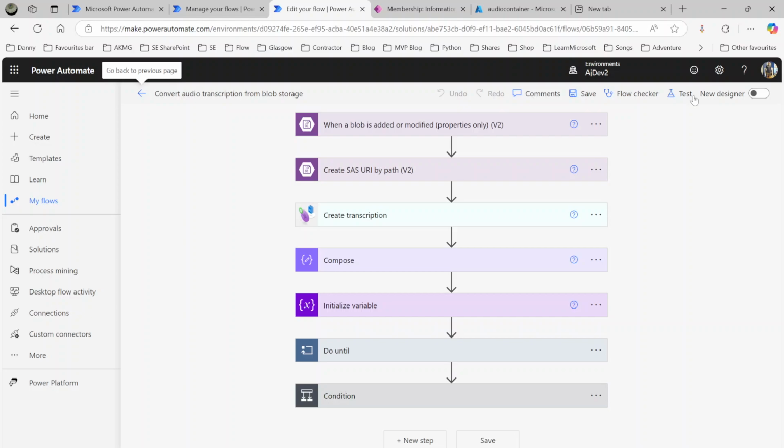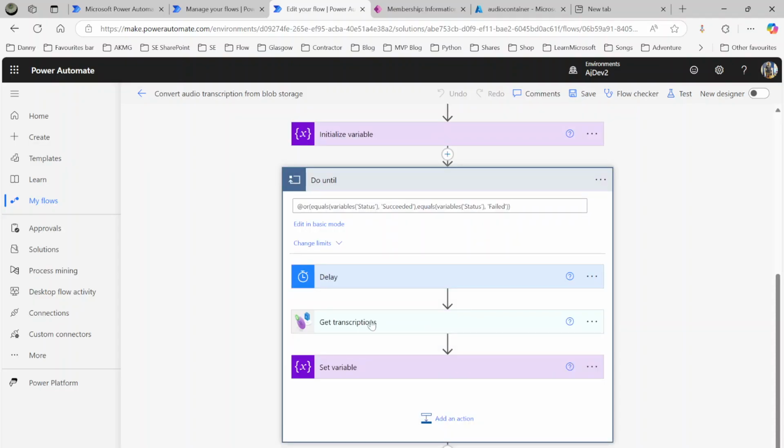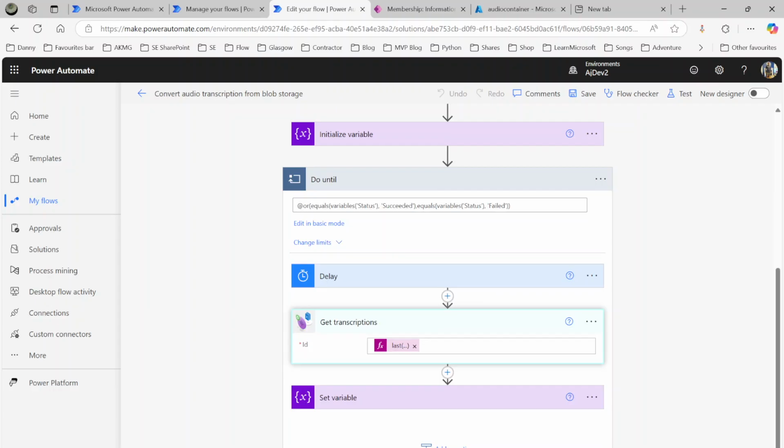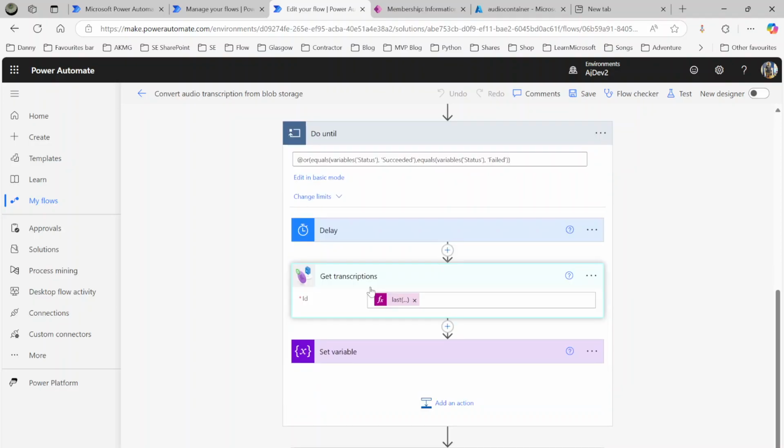Then the create transcription does that first job. For that you need the web URL, and for that we use this step. Then it's in a loop because the transcription needs to get ready. We put a delay, then we say okay, get the transcriptions using that ID technique I said. We need the ID coming from the create transcription. Using that we say get the transcriptions. That will give you a few things. Once it's ready, then we say okay, go and get the list files. Again, use the same ID there.